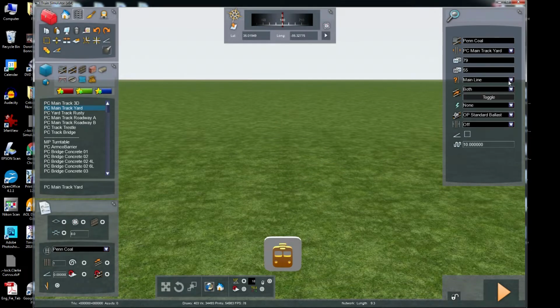Let's go up here and look at this. Type of line: main line, yard, passenger, or freight. What that refers to is the degree of curvature that you can actually get in the track, with main line being the most gentle curve. I'm going to do this in this manner and show you.